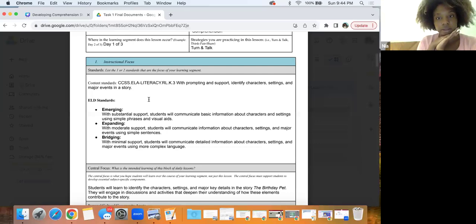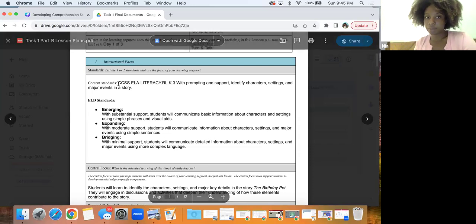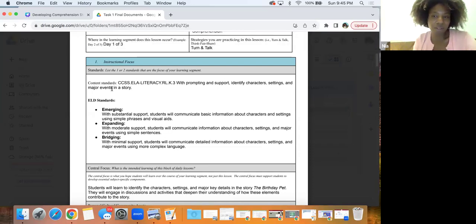So I have to refresh on what this was about. Yes, okay. So the main focus was identifying characters and settings in a fiction story. Major events were a little bit in there, but it was mainly characters and setting. Now, do you see how we didn't freak out that it said major events, even though we didn't really talk about major events throughout the whole learning segment, right? It's totally fine if you don't totally cover every piece of a standard as you go through.